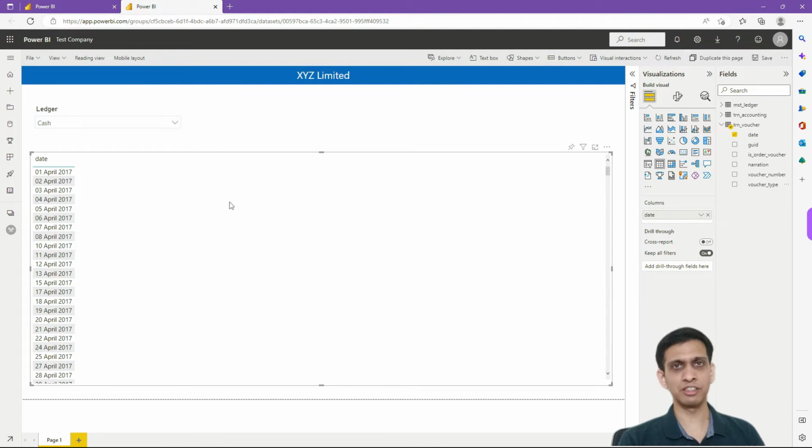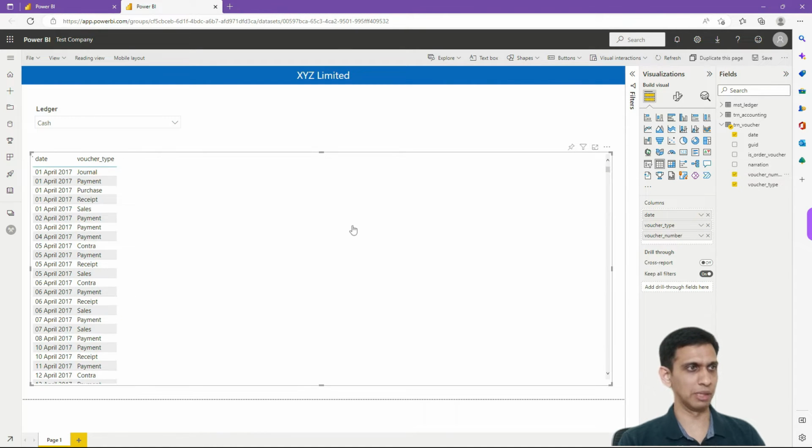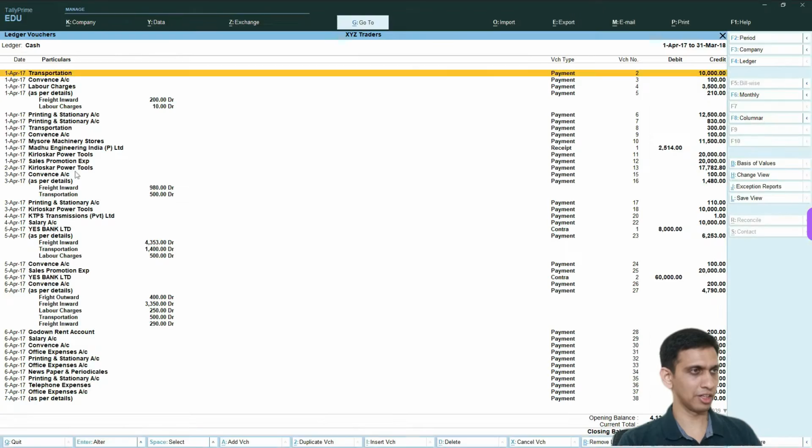So date itself is not a unique field, so now I will have to drag a few more fields to this. I will have to drag voucher type also, then voucher number. Now this combination is unique. Date, voucher type and voucher number, these three fields make a unique row. Now if I compare with this, I have multiple transactions on the first.